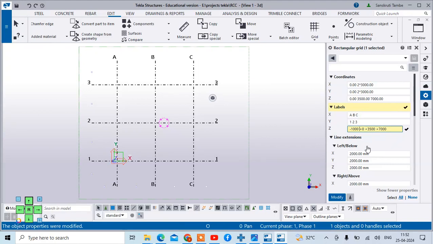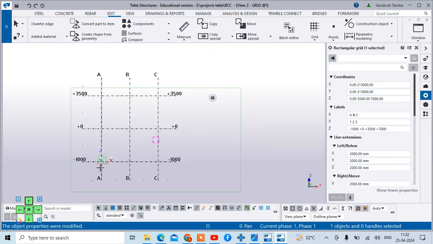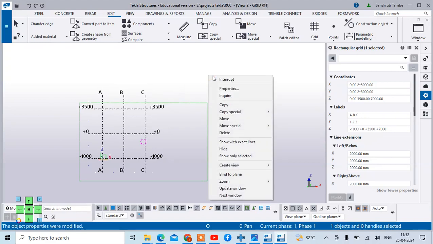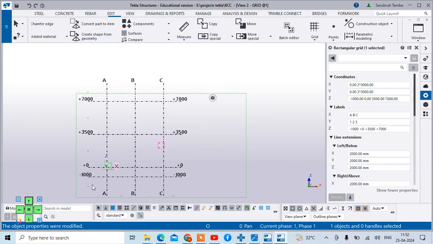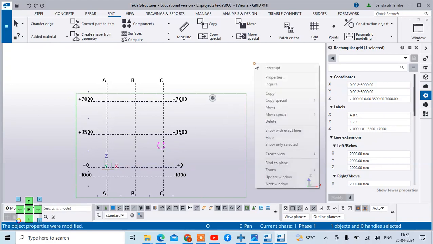This level we are creating for the purpose of the depth of footing. Just modify. You can see in the grid 2 view that level, right? Here we are just taking this as minus 900, okay, sorry, it should be minus 1000, and then modify. Now you can see minus 1000, 0, 3500 and 7000. These are the levels.